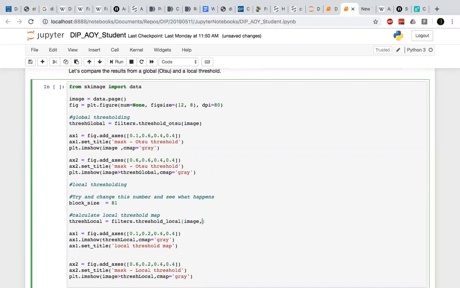So image, and I need to give it the block size. So I chose a block size of 81. The block size has to be odd, because it's just the way it's implemented here.